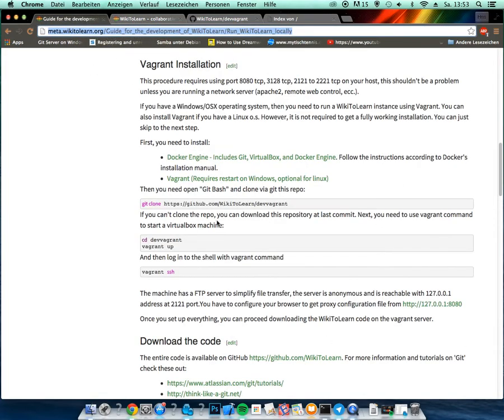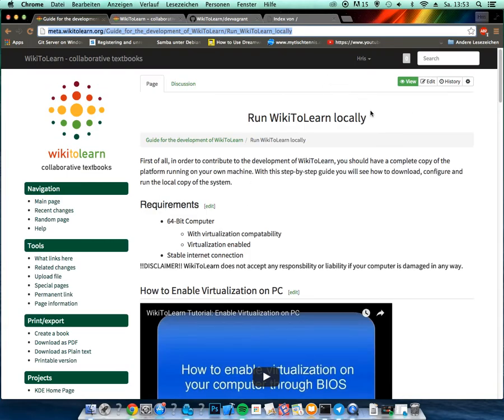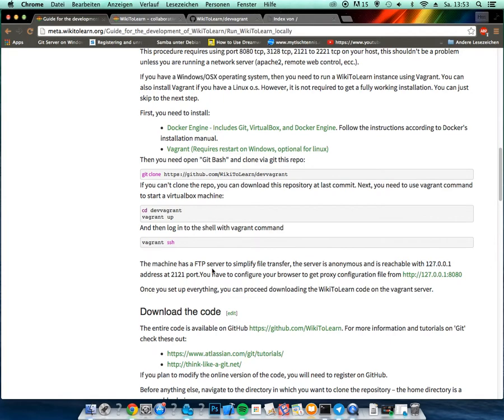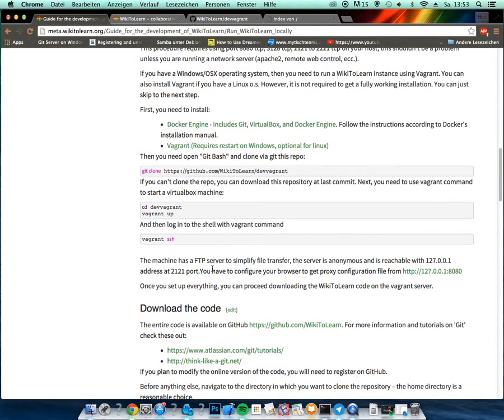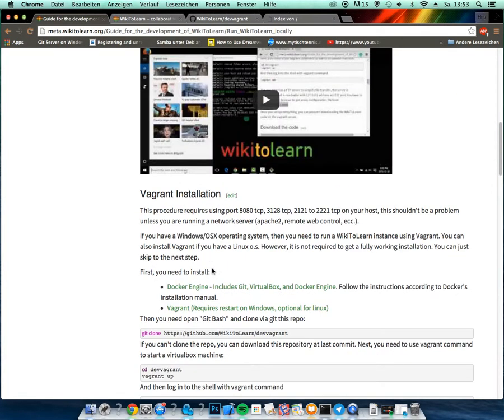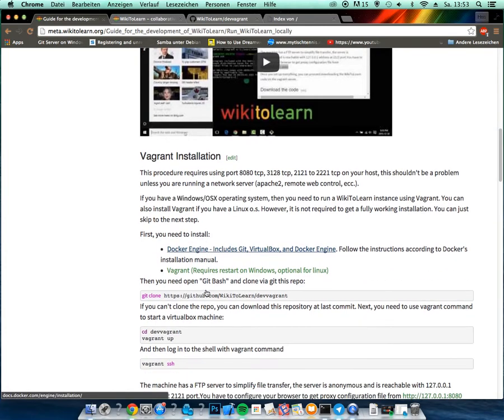So in general, we will follow this guide on WikiToLearn locally. And I will explain and change a few steps and show them on OSX. So first of all, you want to install Vagrant and Docker.